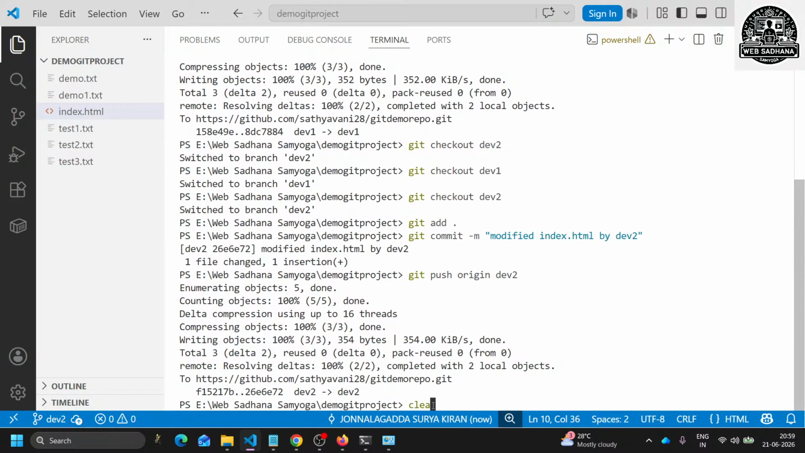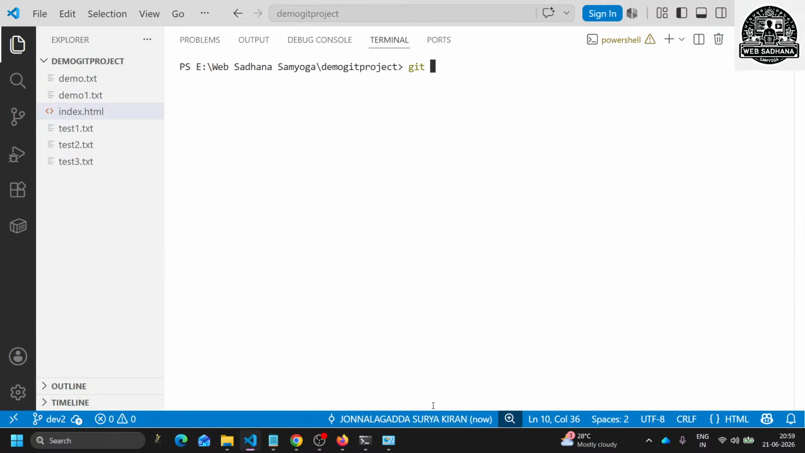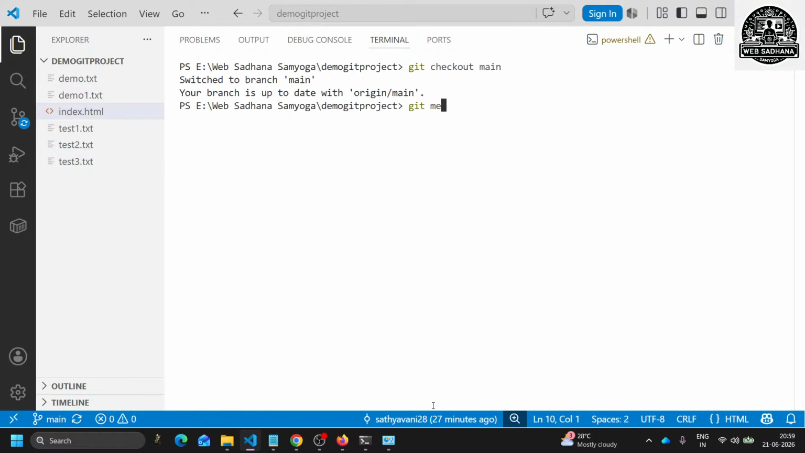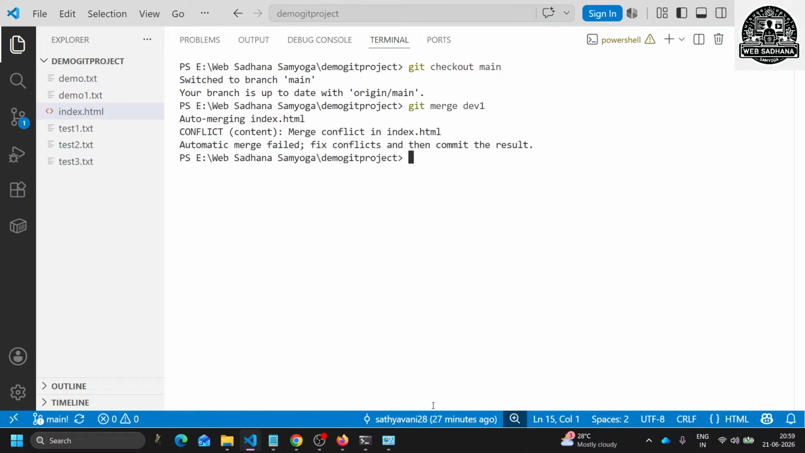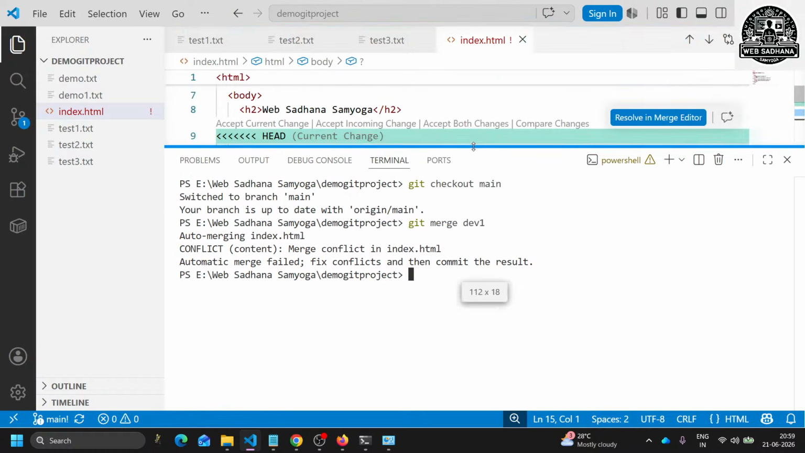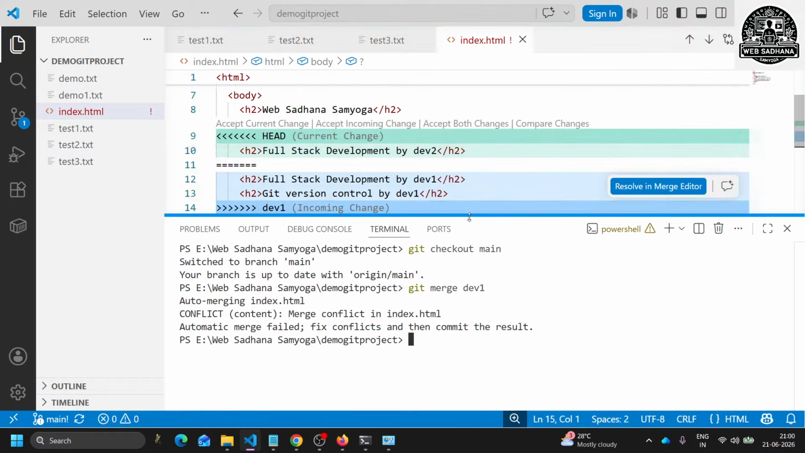Now let me clear the screen. git checkout main, git merge dev1. When I execute the command git merge with dev1, I just want to integrate the code from dev1 with the main branch. I got a conflict. What is the conflict that occurred? Let me check this. I got the conflict clearly.